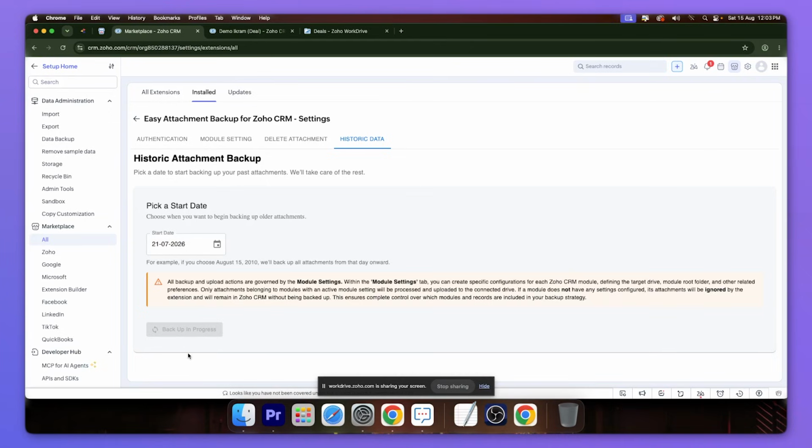You can now see that the backup process is in progress. The extension will process the eligible attachments from the selected date onward. Once the backup process is finished, the status will change to completed.